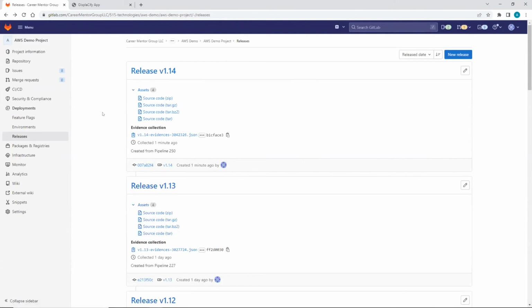So that pretty much summarizes how developers will use GitLab to update and push different changes through staging and into production. And with that, I'll hand it back over to Anthony.